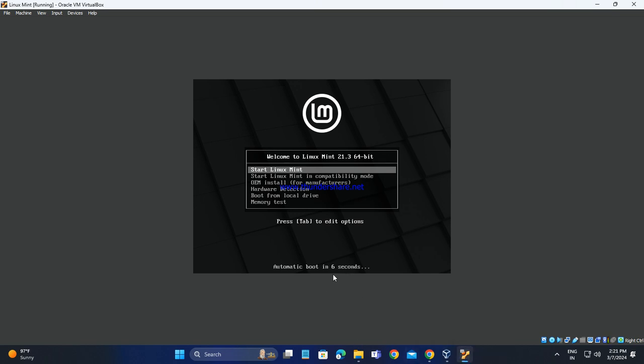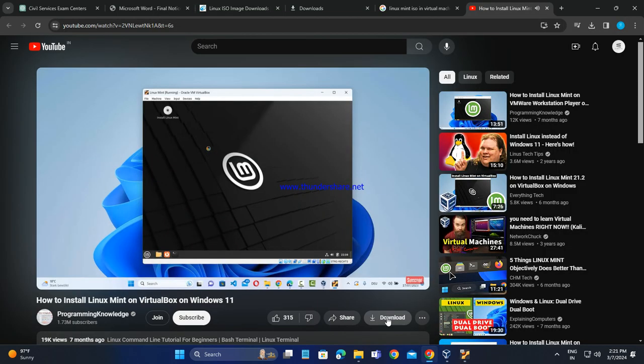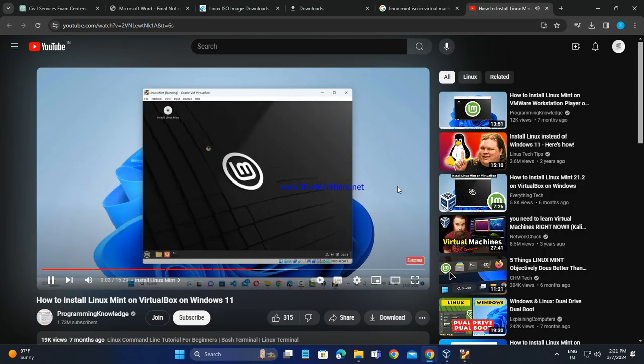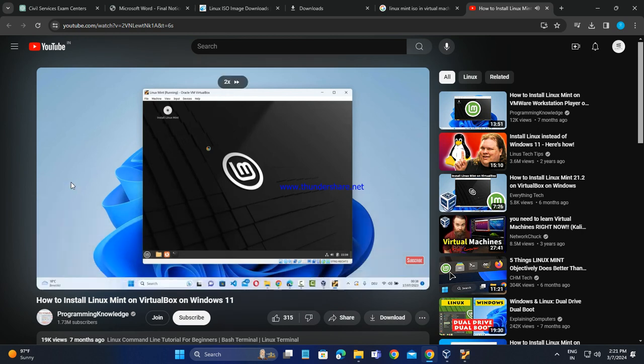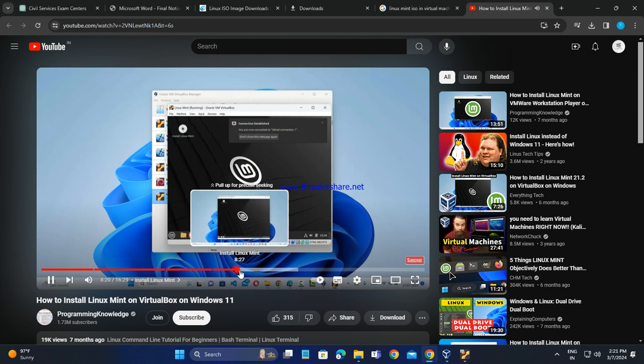So just click on this disk icon here, which is going to actually start the installation of Linux Mint on your VirtualBox. Because we haven't given any username or password to log into our Linux Mint, it is not yet the Linux Mint installation.